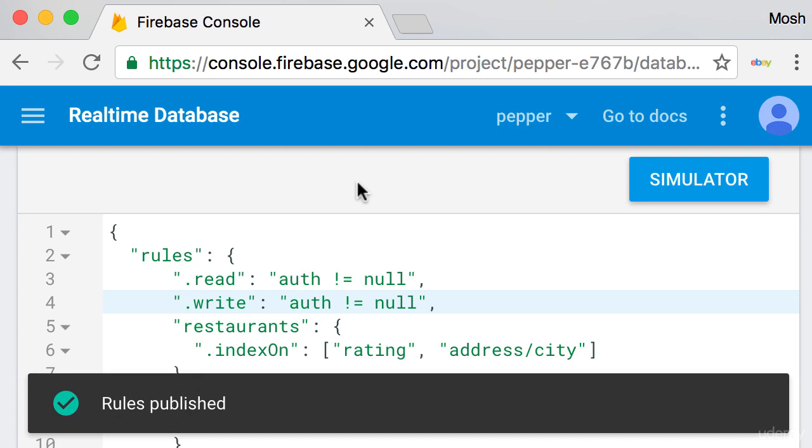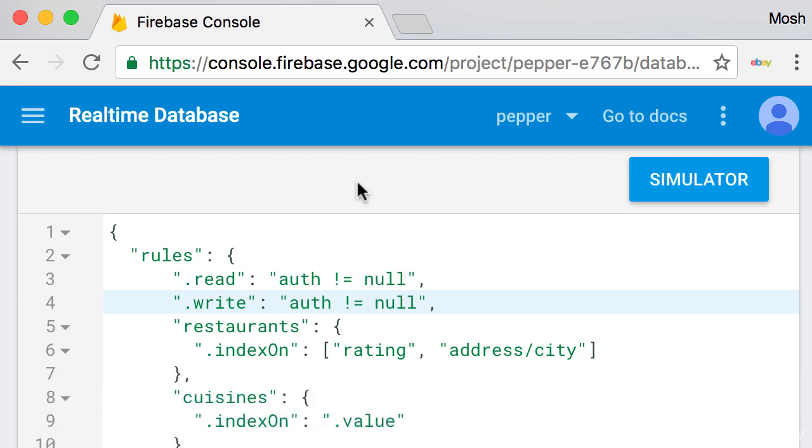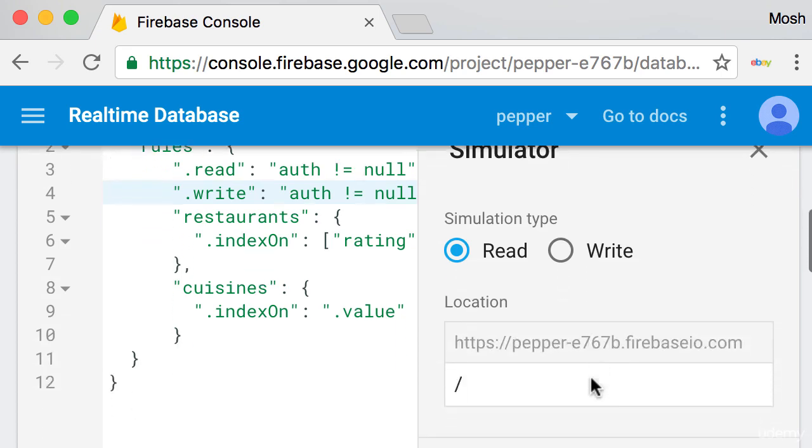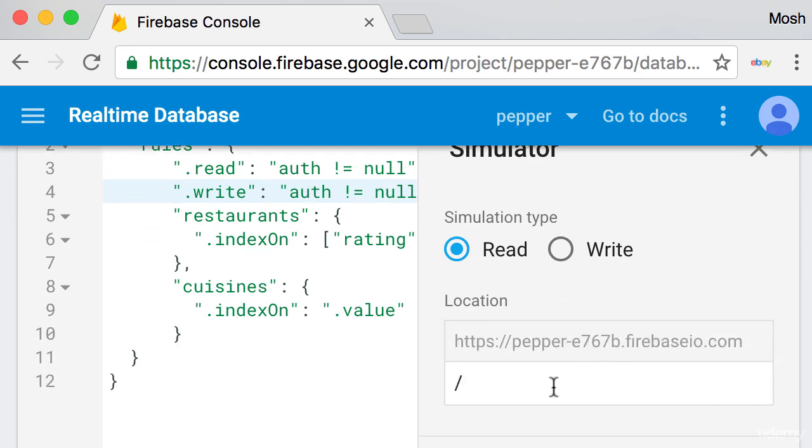Beautiful. Now, to test if your rules are set up correctly or not, you can use this simulator here. And by the way, you don't need to publish before you can use the simulator. You can make changes here and use the simulator to make sure you're configuring the rules properly. So the simulation type, we can set it to read or write. And then we set the location. So here we are referring to the root node of the database. We can set this to restaurants or users or whatever.